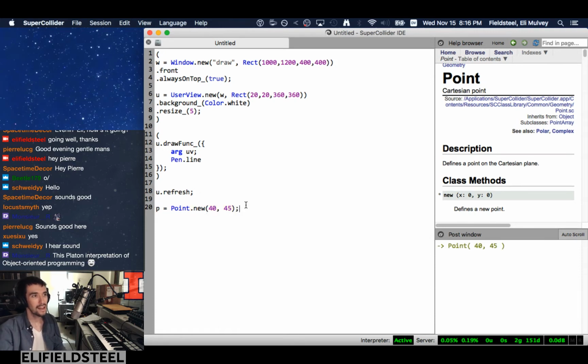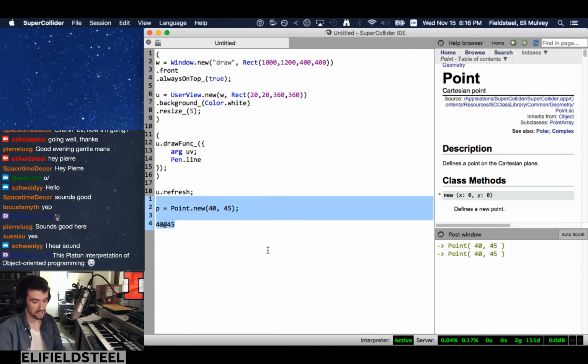We've made a point. And this is a lot of stuff to type for just making a point. So fortunately, there's a really, really easy syntax shortcut, and it's concatenating 2 numbers with the @ sign. And that has the same effect. So this is 40 pixels horizontally, 45 pixels vertically. I say pixels, but it's more abstract than that. It's just a point, right? 40@45. Okay, so those are points.